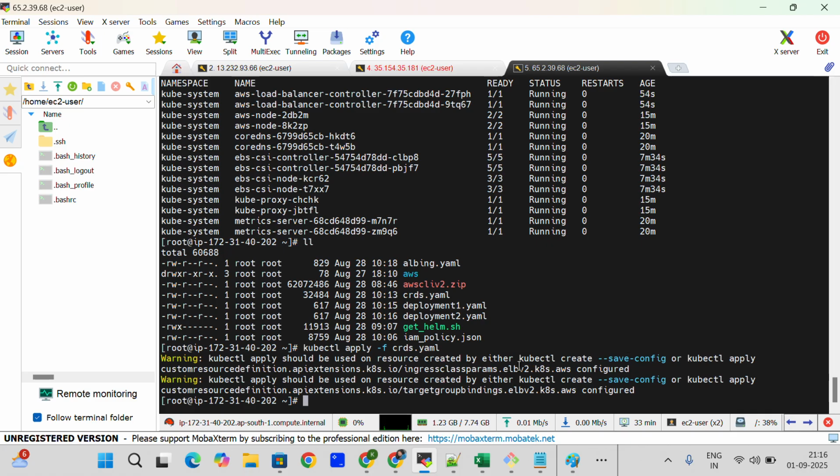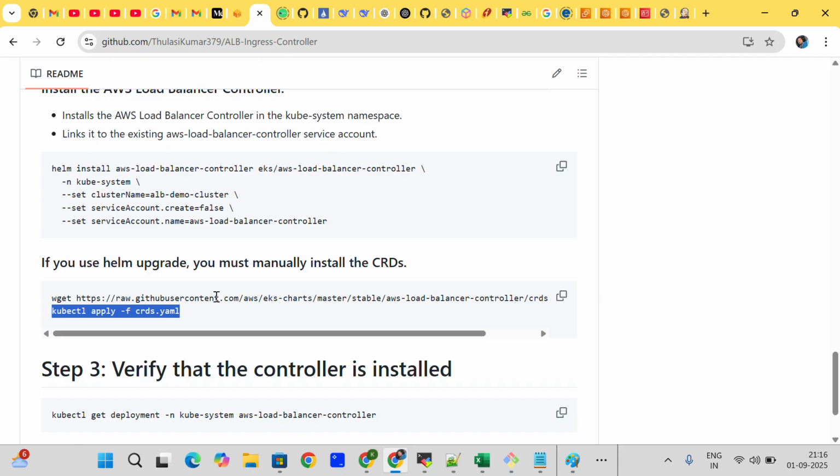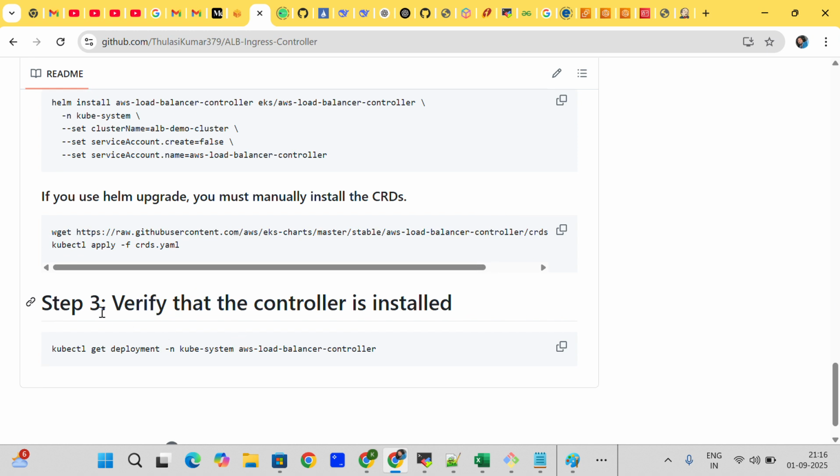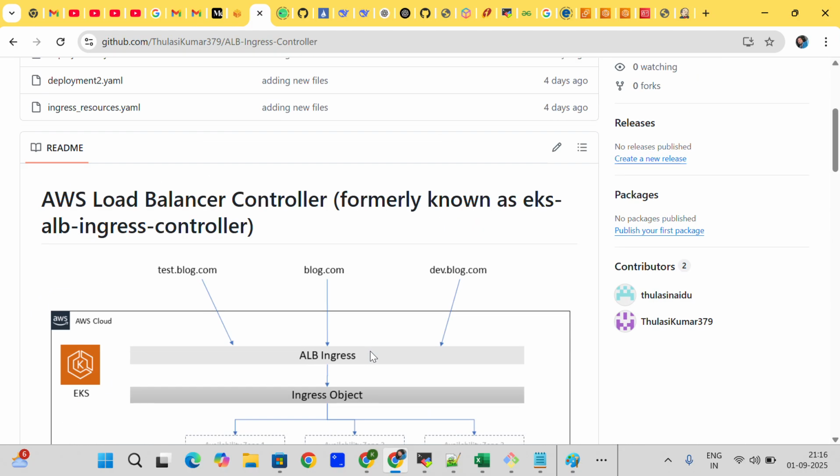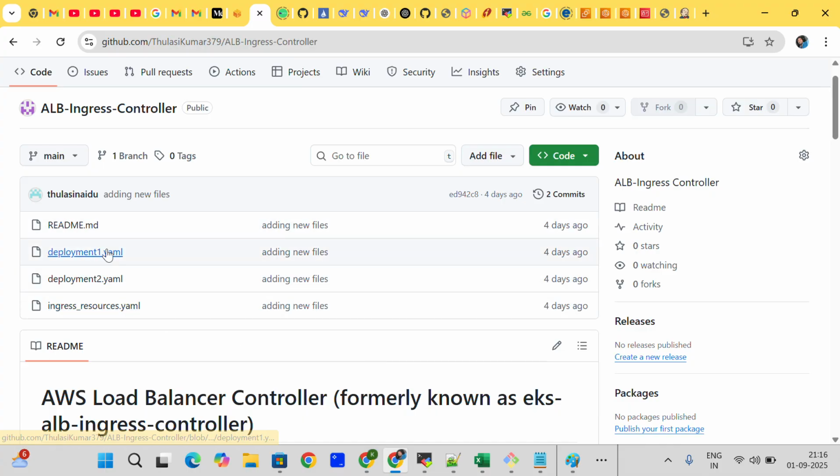So for the CRDs, I am just downloading the class path and target group bindings. If you use Helm upgrade, you must manually use the install. Helm upgrade means it will automatically install. That is not an issue. Verify the deployments that have already been deployed. So now I have those two deployments.